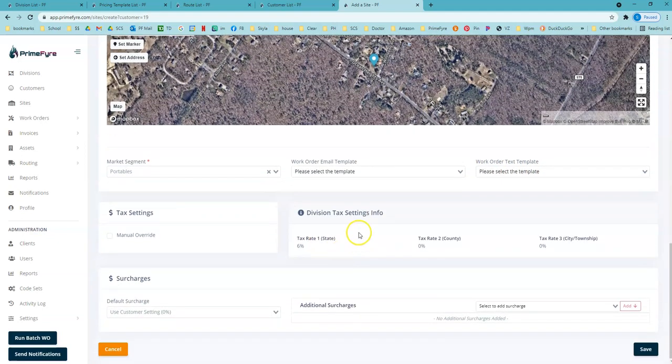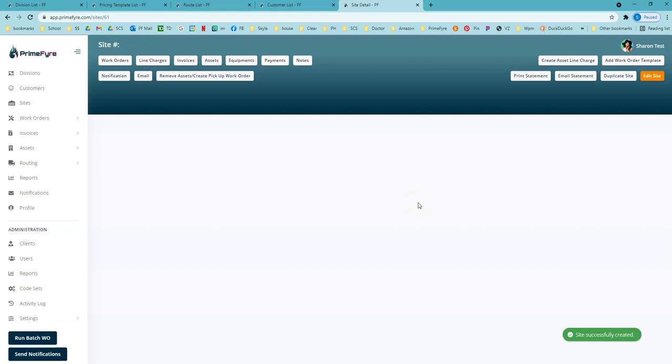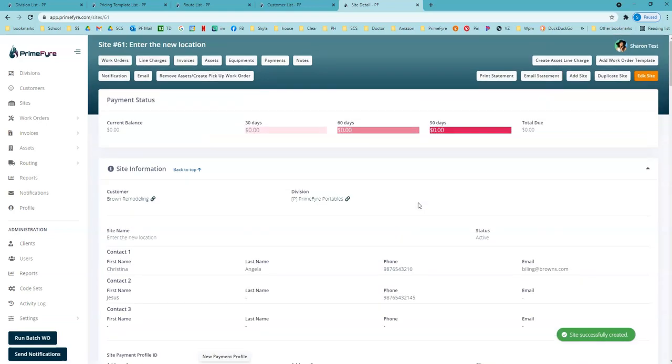Your tax will auto-populate. The divisional surcharge will auto-add. Otherwise, you can add additional here. And we have our new site. The next thing they would need to do is add your work order template.